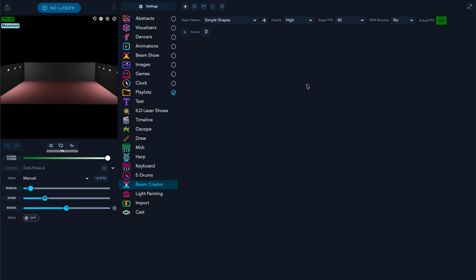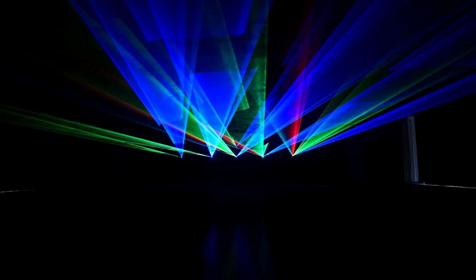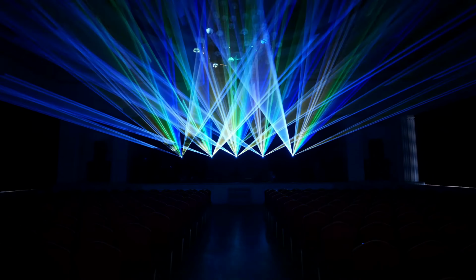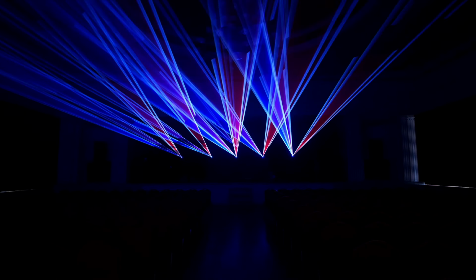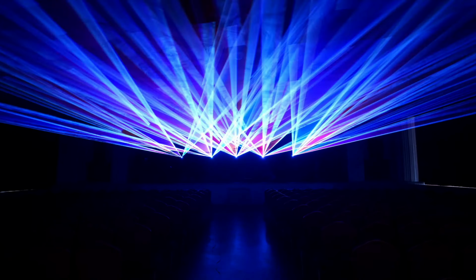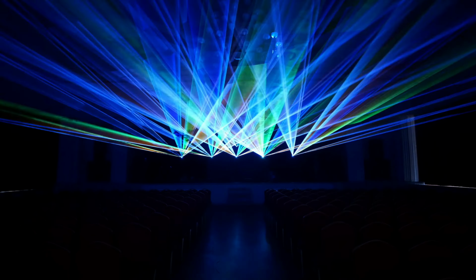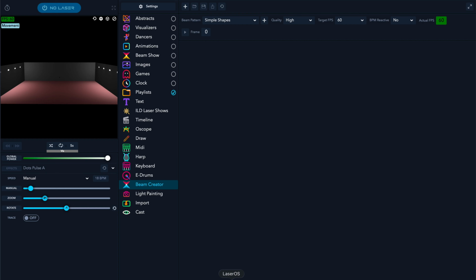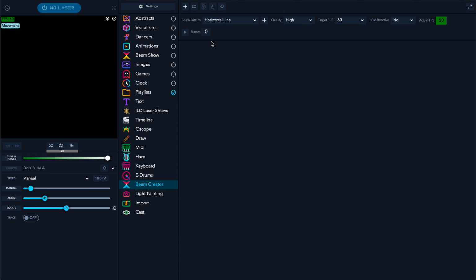Another interesting effect you may like to incorporate into your laser shows is this one, these flying lines. So I will show you how you can create that in easy steps. So first of all, we have to create some horizontal line. That's how we will start with this one.